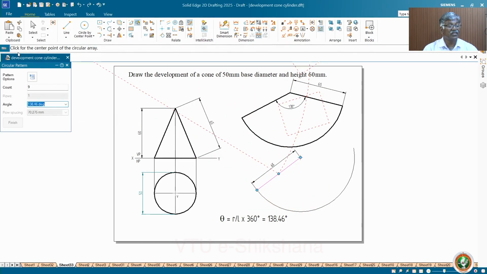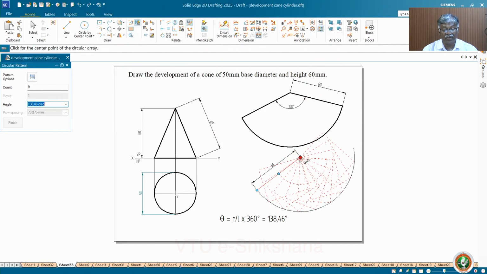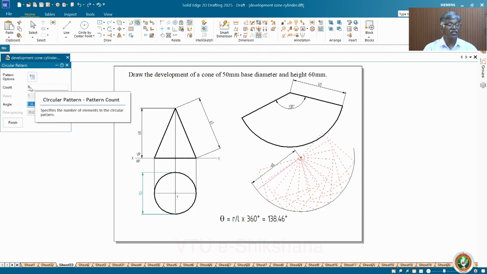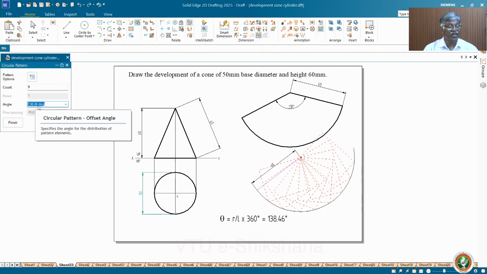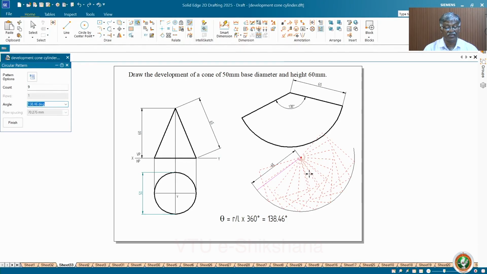Now here it is telling to click for the center point of the circular array. Yes, this is vertex V. Let me click. Then how many? 9. If it is different, change it to 9. Next, 138.46 only you keep it. If there is any other value, 360 or 180 or whatever, you change it to 138.46.